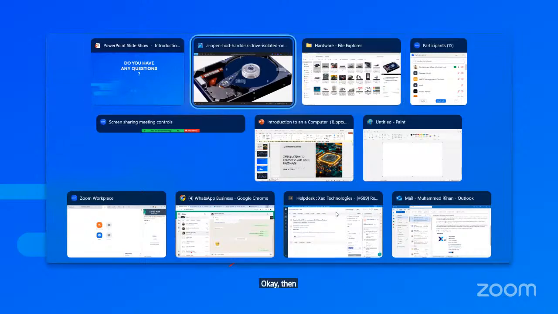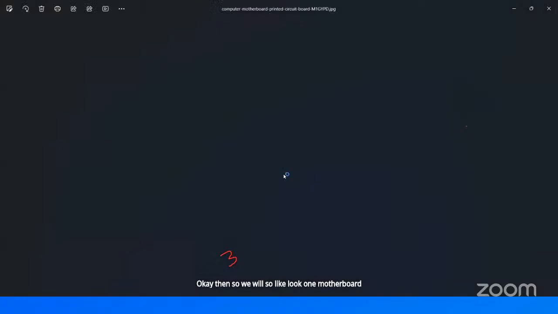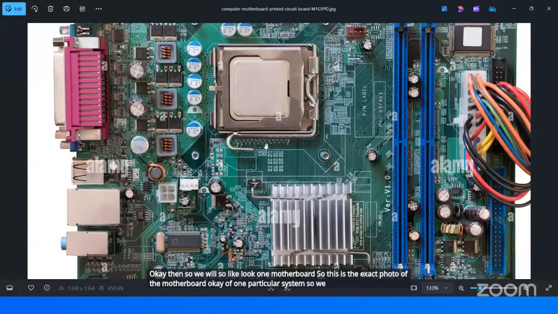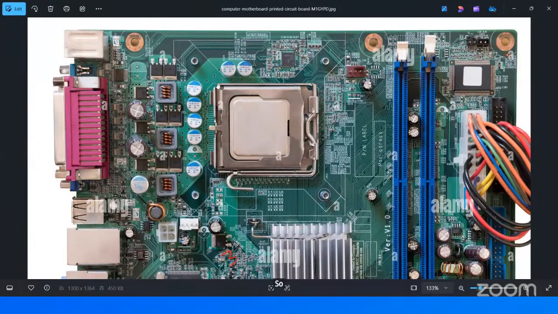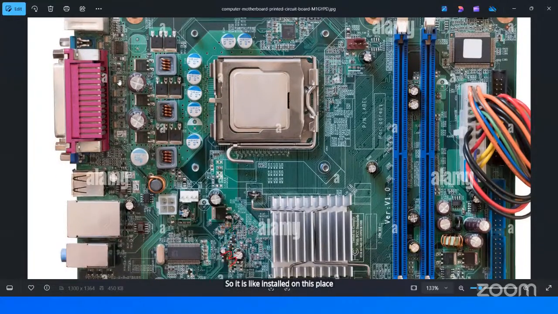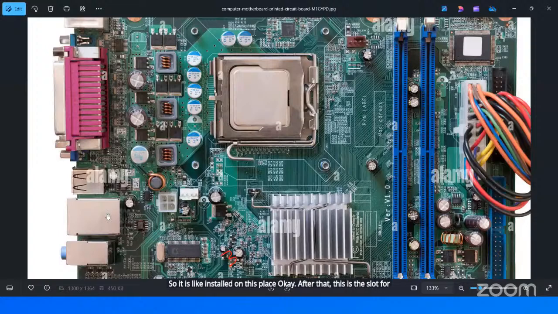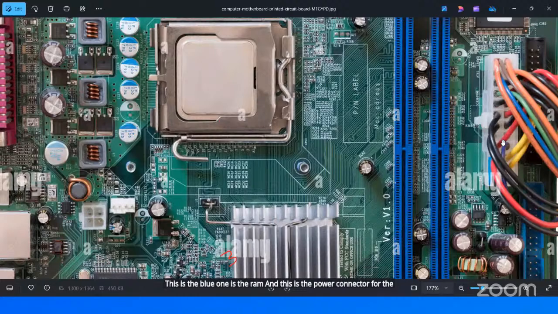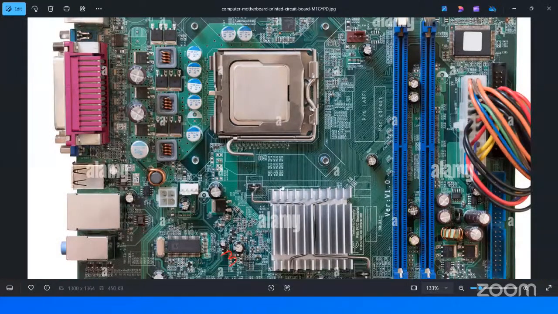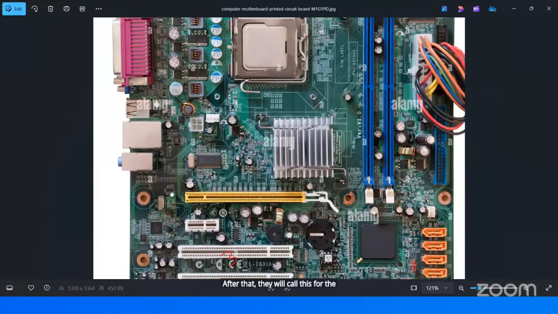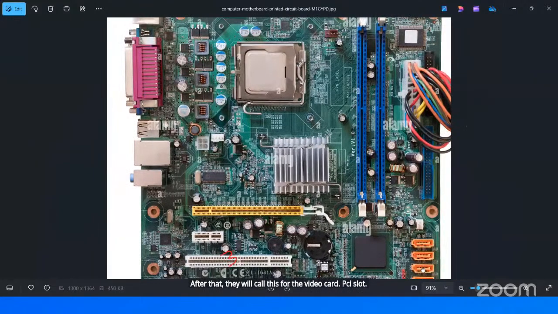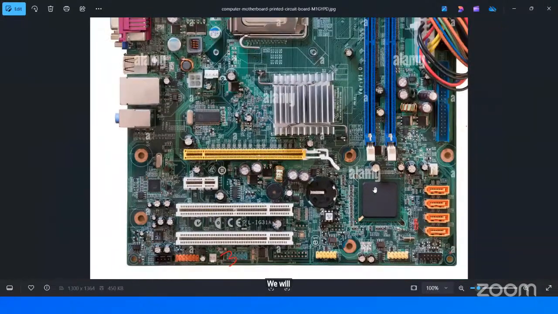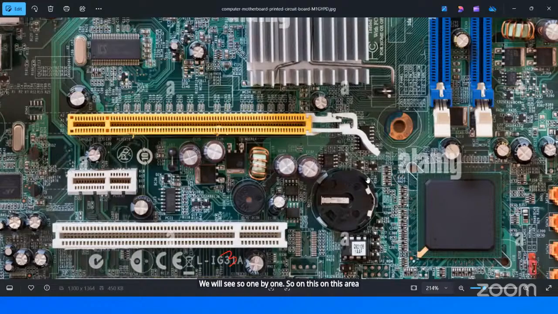Okay, then. So we will look at one motherboard. This is the exact photo of the motherboard of one particular system. We already talked about the CPU. It is installed in this place. After that, this is the slot for RAM. The blue one is the RAM, and this is the power connector for the power supply unit. After that, they call this the video card PCI slot, and this is for the SATA connector. We will see them one by one. On this area, we will install the CMOS battery.